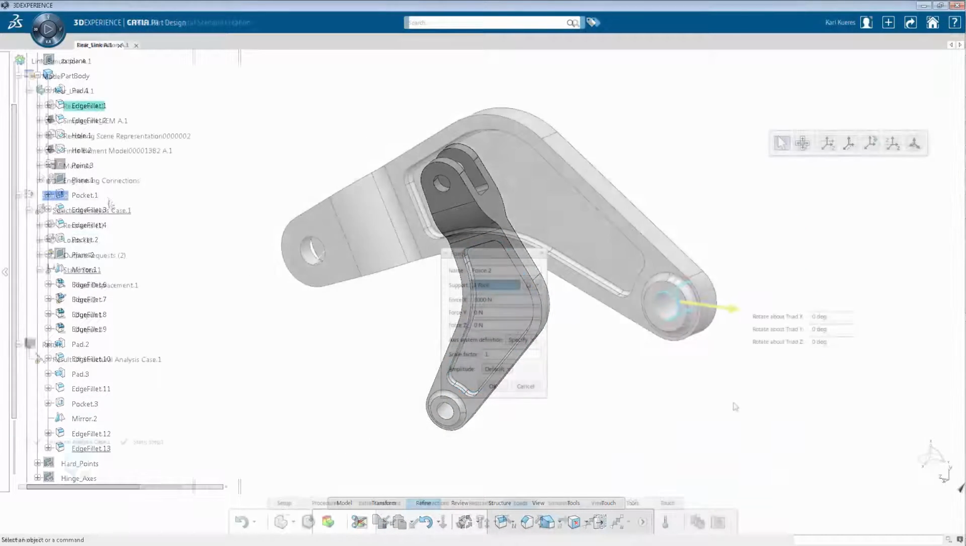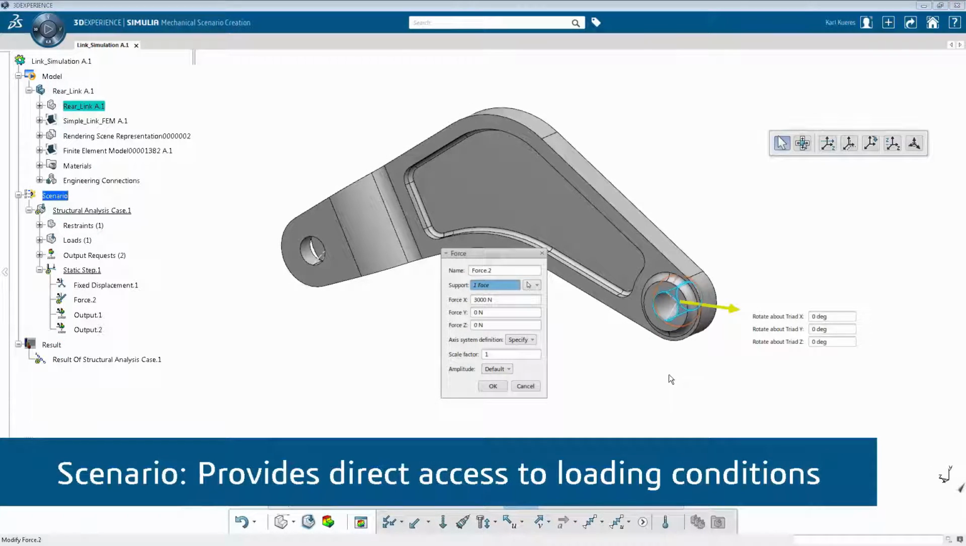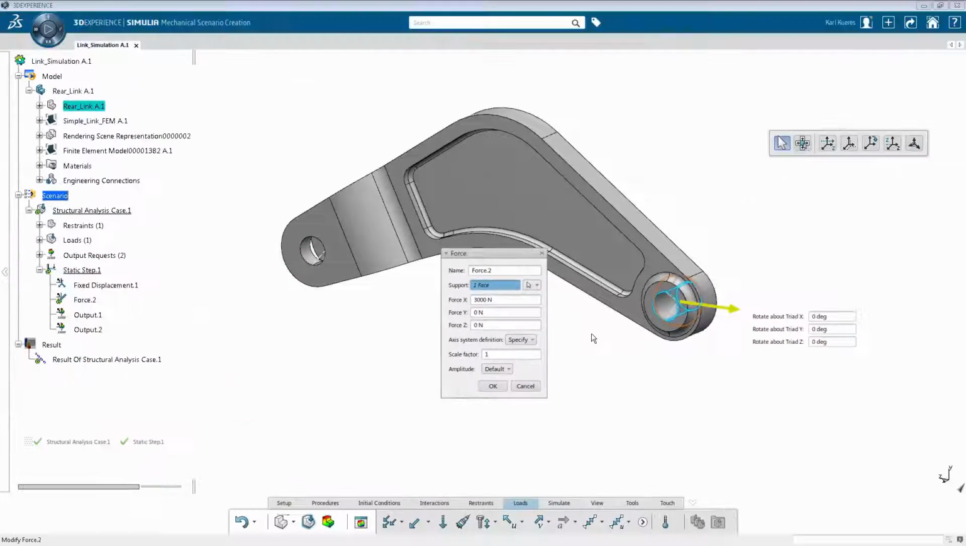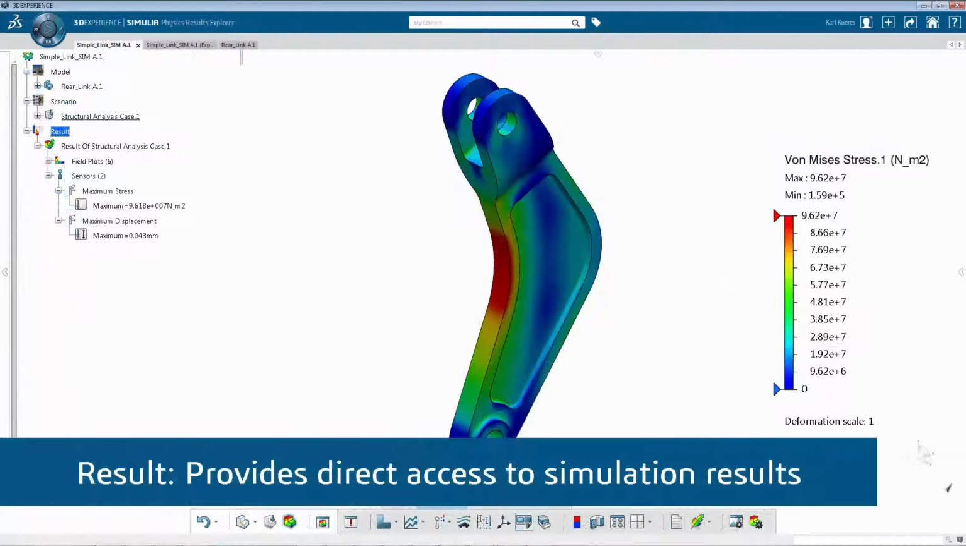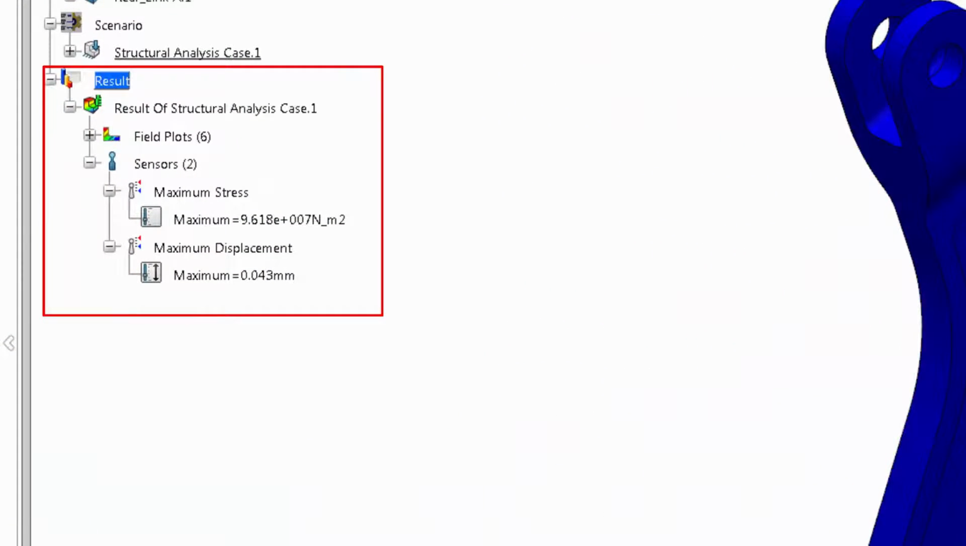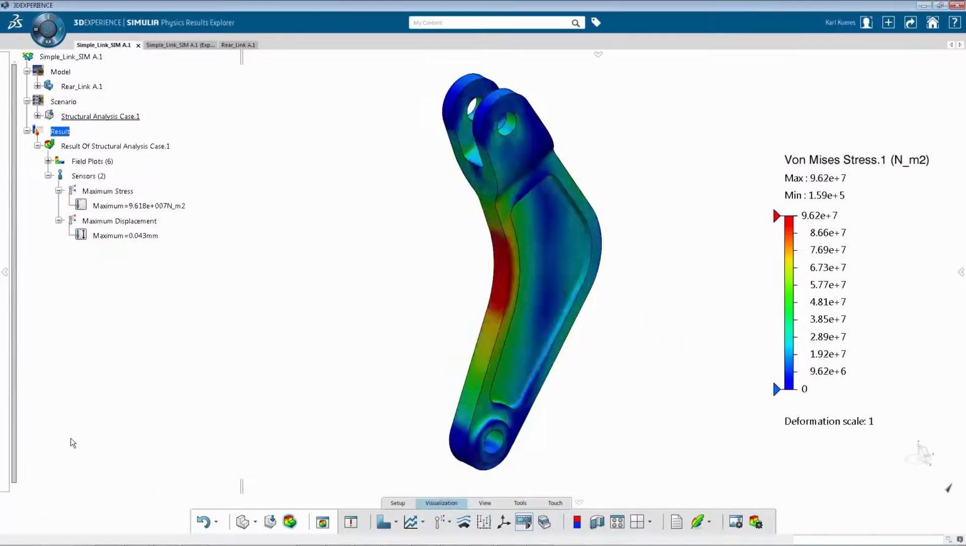The scenario container collects the loading and constraints required to describe a particular set of in-service conditions for the part. The design and the loading can be updated automatically to simulate many different load cases applied to many different designs efficiently. Through the result container, I can review the simulated response of the design to the applied loads and track any KPIs, such as the maximum stress and maximum displacement.